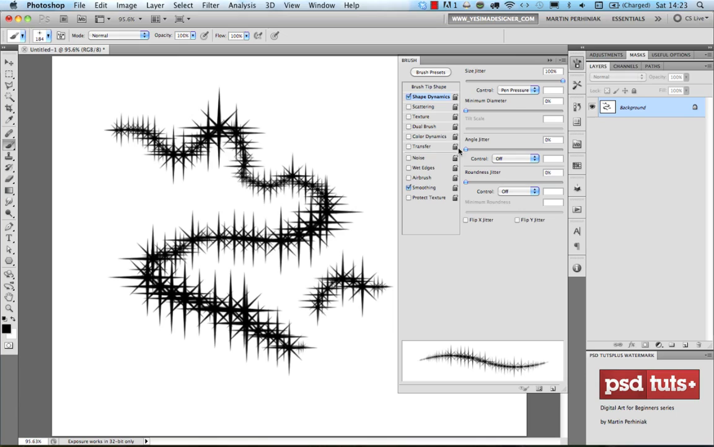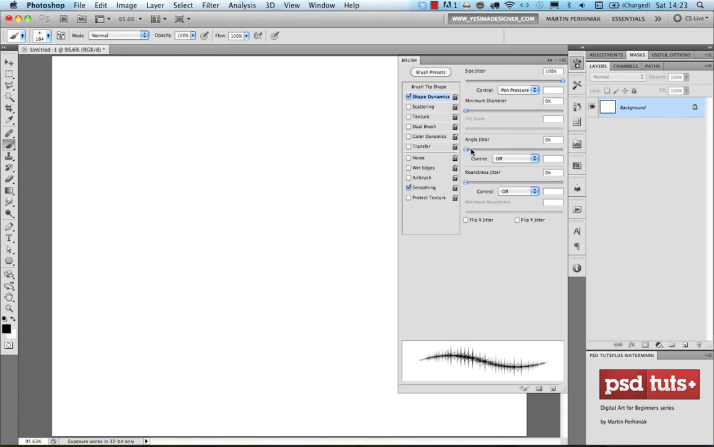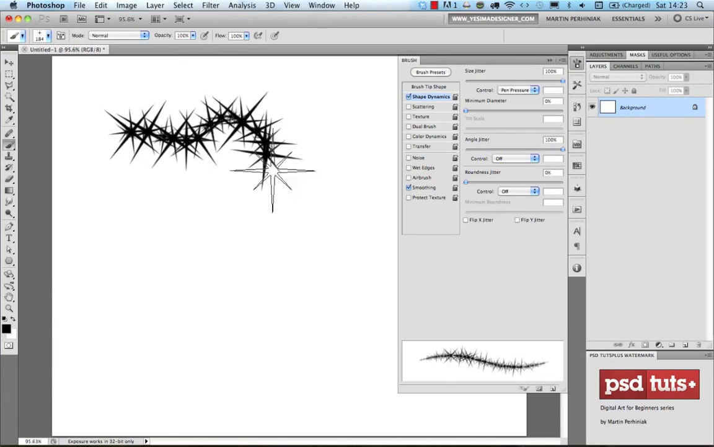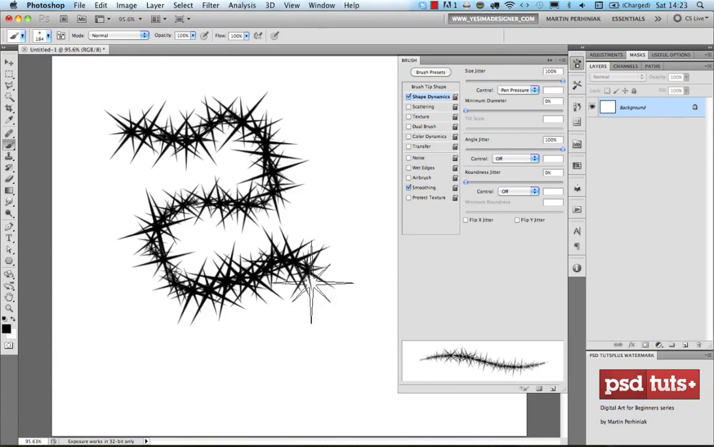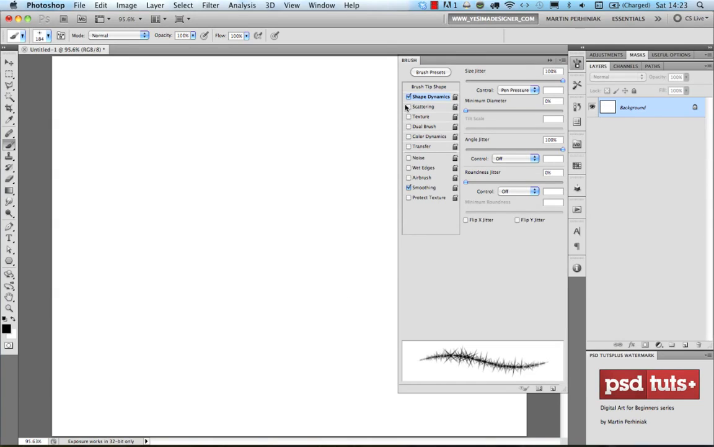And I would like to also randomize the angle. That's really important with this brush. Now if I start drawing, you can see even the angle is randomized. This brush can already be used for barbed wire, for example, but I would like to use it for another thing, so I'm also going to change settings here in the scattering.